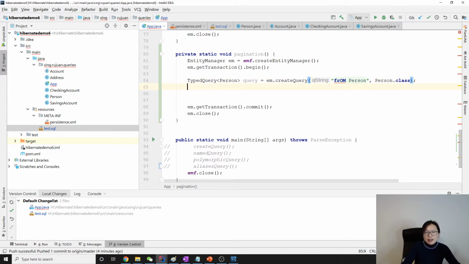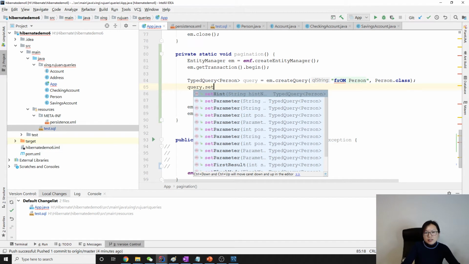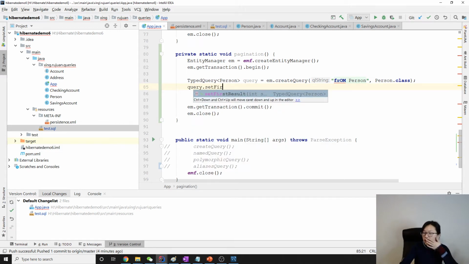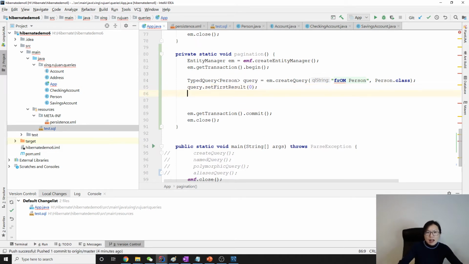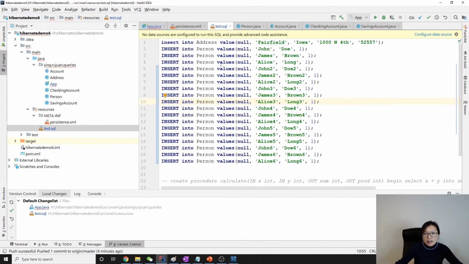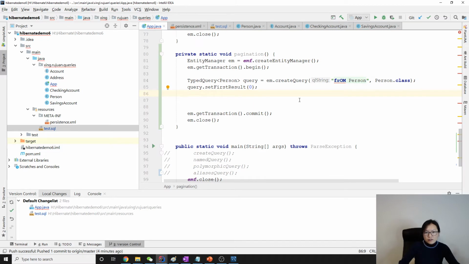Then we can use query.setFirstResult, and this one gives the first element. Zero means the first element. If you use one, it means start from the second element. We start from zero. And I think we have more than 10, right? We just fetch the first 10, or the first five.